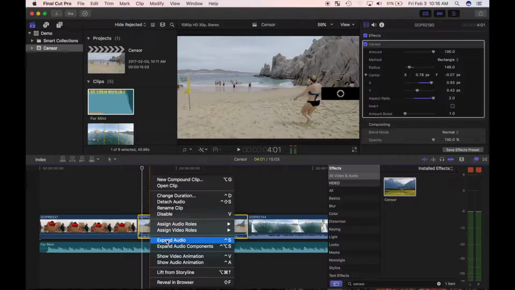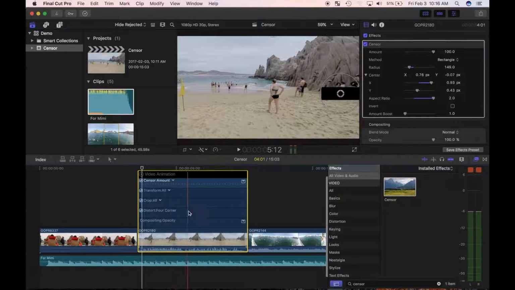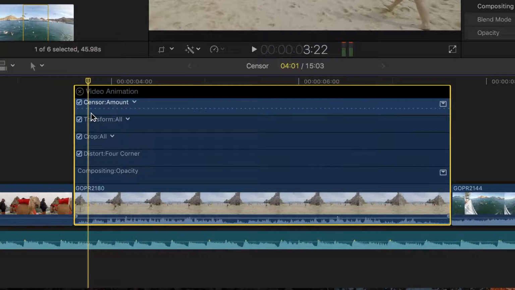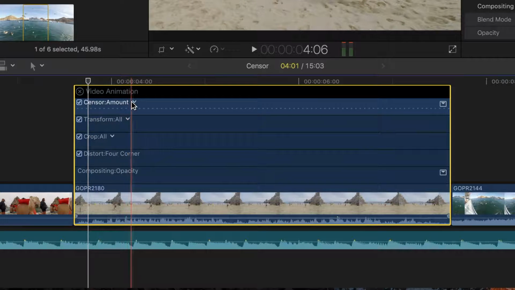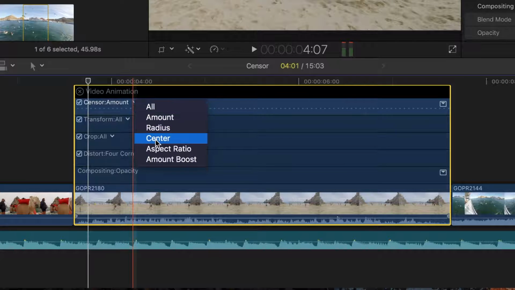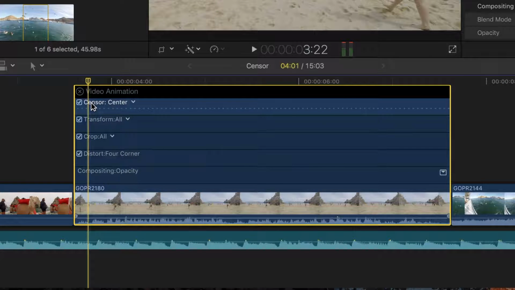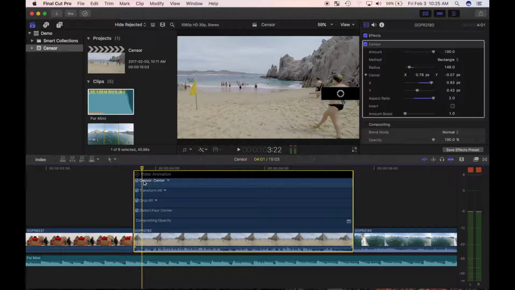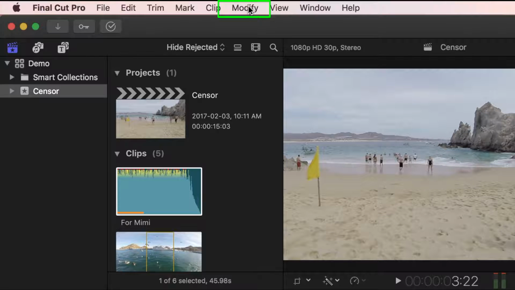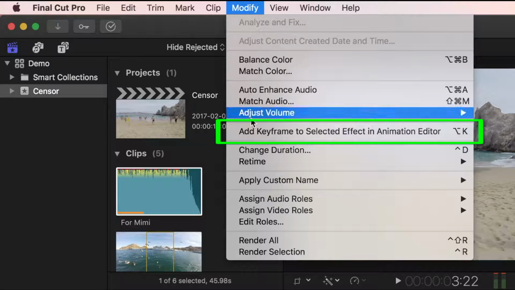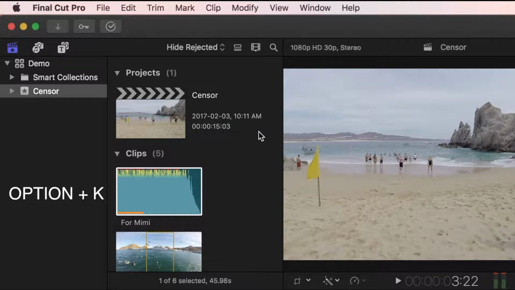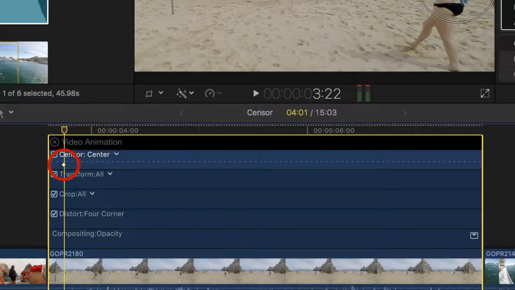Right click on the clip and select Show Video Animation. A menu pops up with all the things I can animate, one of them being the censor effect. Since I want to move my censor effect, from the drop down menu, I'll select Center. With my playhead at the start of my clip, I'll set a keyframe here. Make sure the censor animation is selected, and from the menu bar, select Modify and Add Keyframe to selected effect, or use the keyboard shortcut Option K. A white dot is placed inside my effect animator.